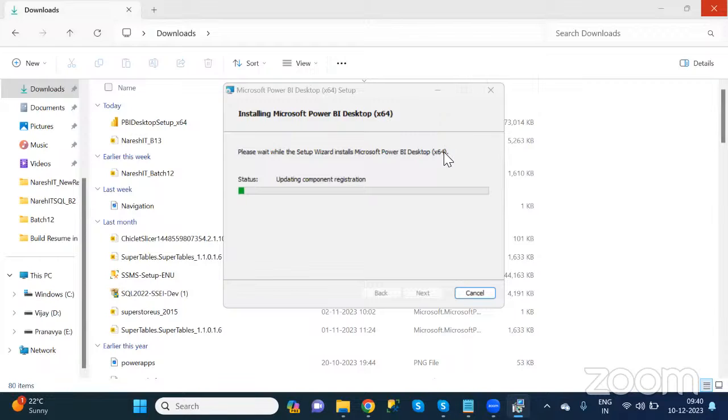Once this installation part is done, that means all the supported files are installed. For that, it will take some time.